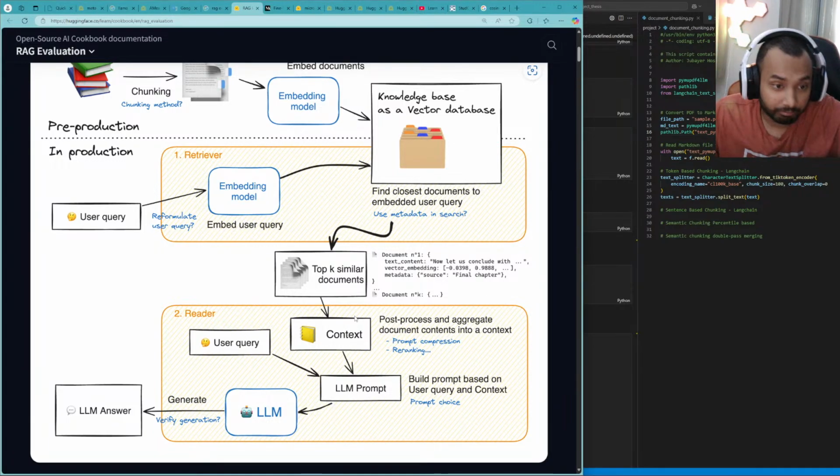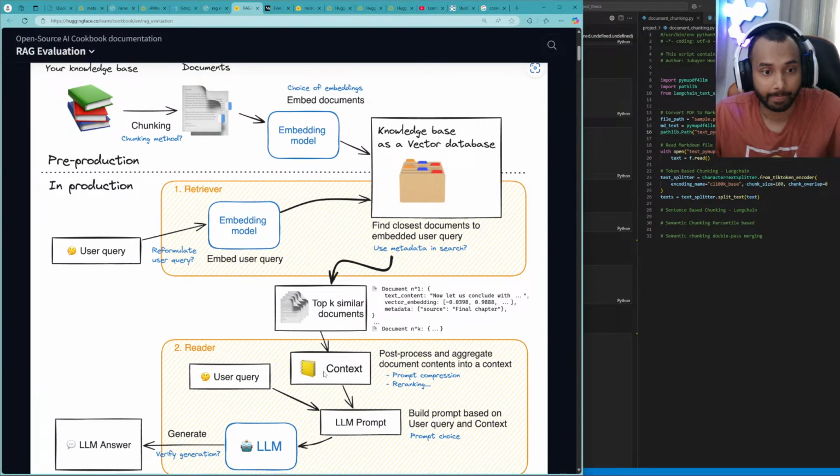So this is the entire RAG process in a very simplified manner. Cool.